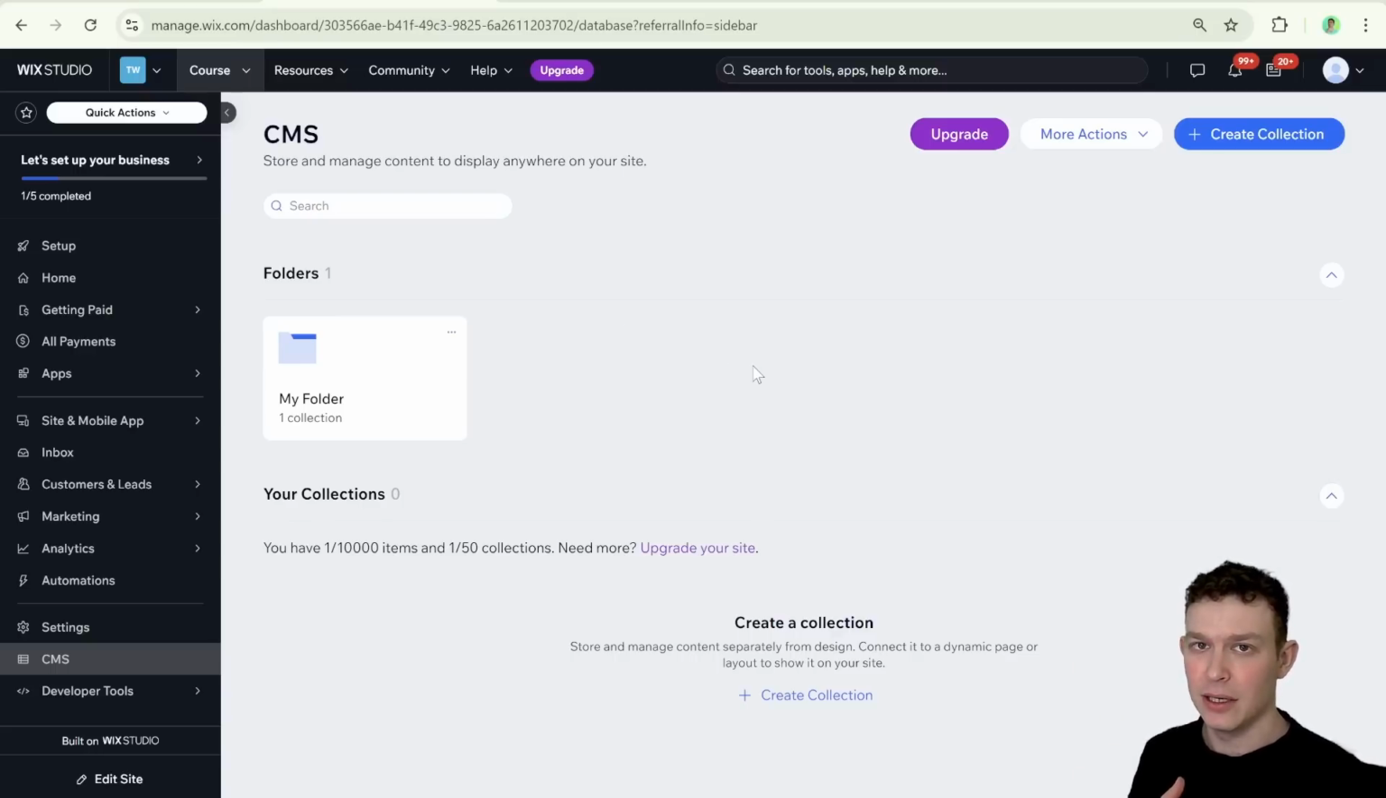There isn't any functionality that's changed when you group certain collections together in a folder. It doesn't change the relationship between the data in those collections. It's purely an organizational tool.